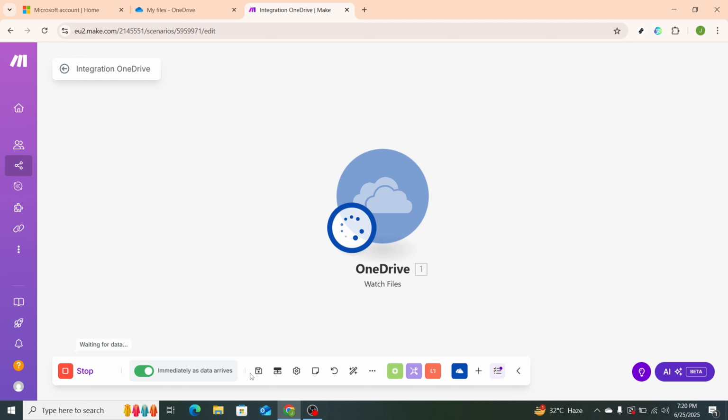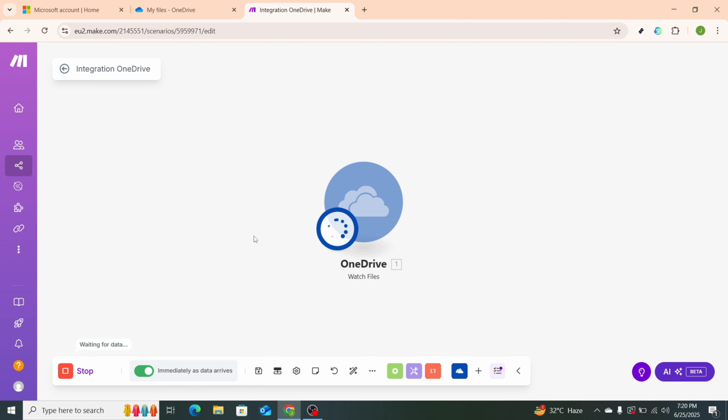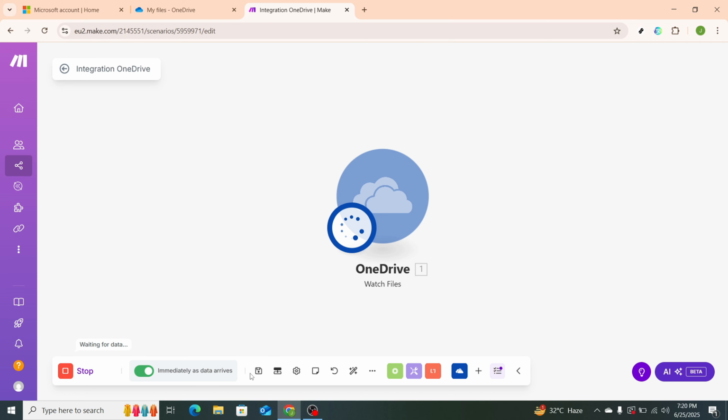If everything went smoothly, you should observe the file you just added to OneDrive is now reflected within the Make.com setup. With these steps, you've successfully connected Microsoft OneDrive to Make.com. This powerful integration indeed simplifies file management tasks, allowing you to concentrate more on what matters most.